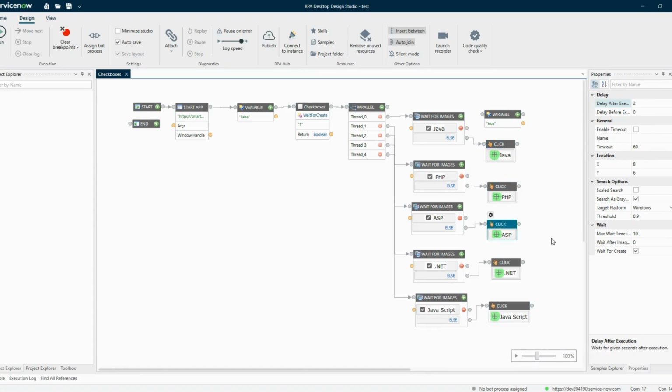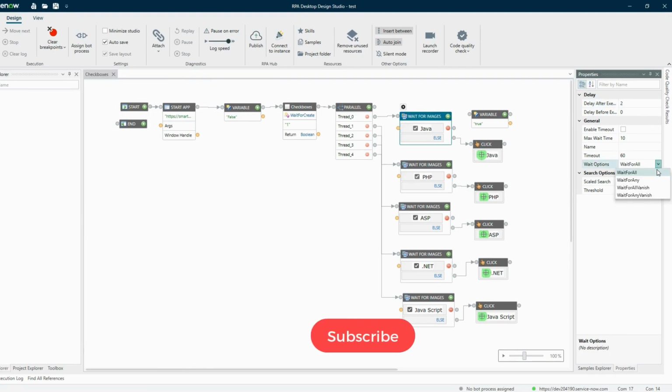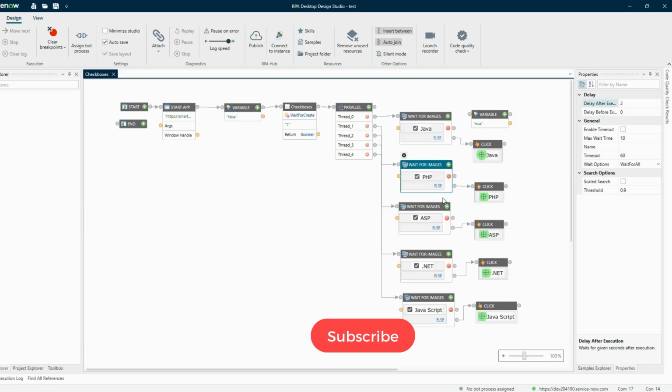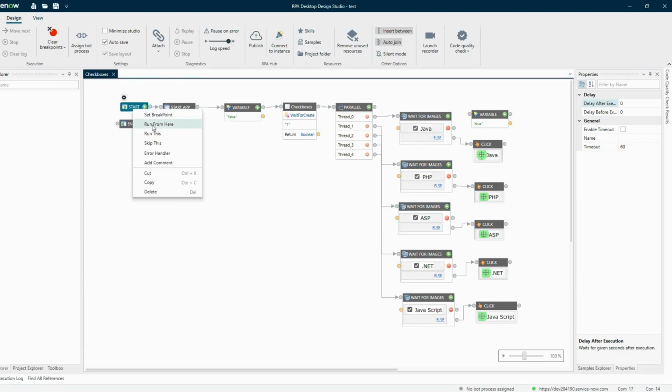I haven't changed any threshold value, and in case it is required, you can also make changes. Keeping the high threshold value, it is capable of capturing the exact image. The same is for wait for images as well, where I have the delay after execution as 2 seconds. I mentioned the wait option as wait for all the wait for images. We are done with everything. Let's run the process now.